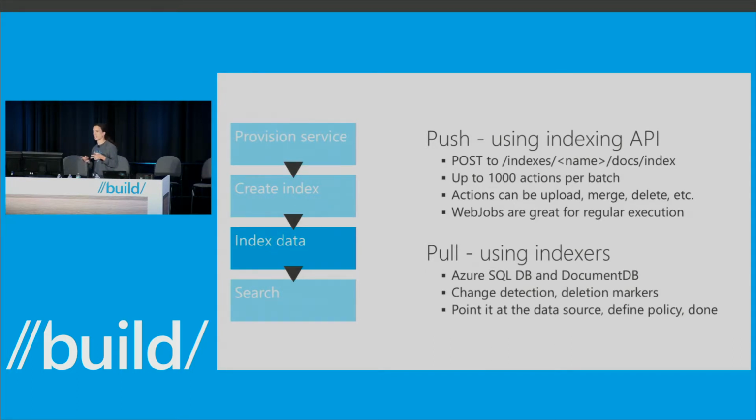It also means that since you are calling us, the data can be anywhere. It has to make it into the index, but we don't care if you got it from some other Azure service, or from an on-premise piece of code, where even the indexing code is not running on Azure, it's running on your own servers, or even in some other cloud. As long as you manage to call us, we don't care where you're coming from. So it means you can index anything.